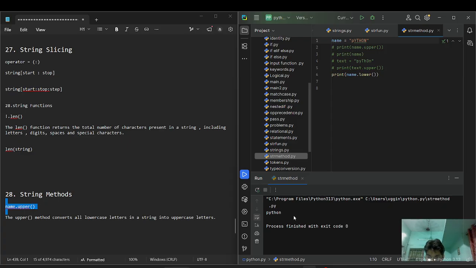Now, the next function we are going to start with is the title function. Next we are going to use the title method. This title method converts the first letter of every word into uppercase and converts the remaining letters into lowercase. So before that, I will give a simple example.